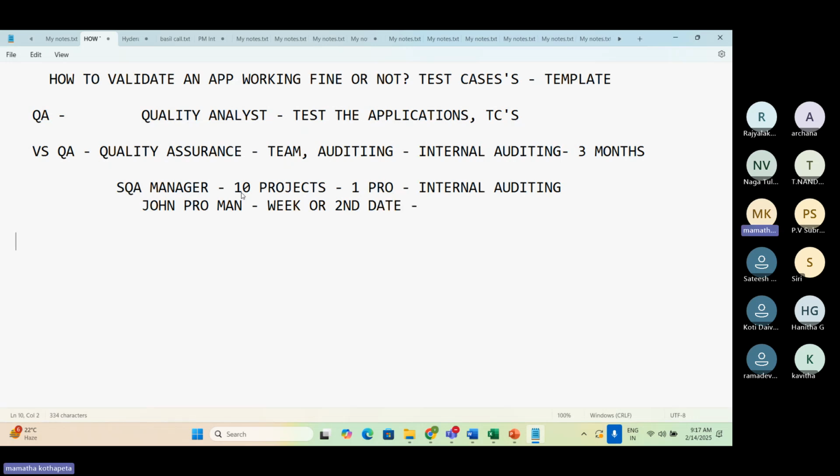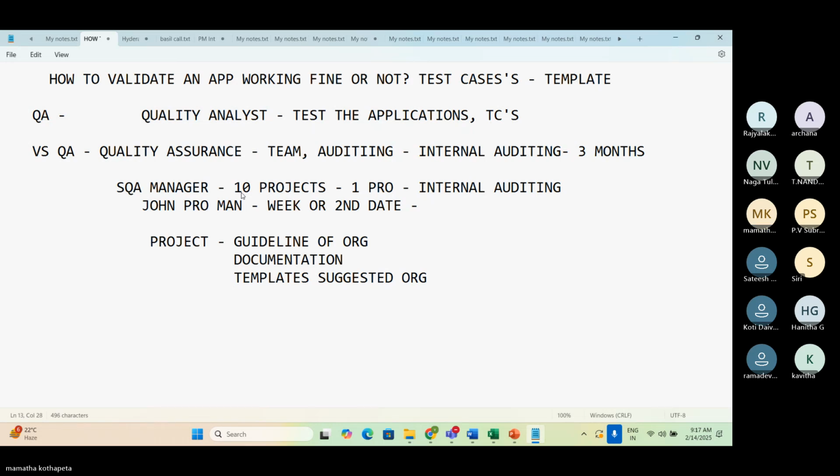What will they verify? They will verify whether the project is properly following the guidelines of the organization, whether they're following proper documentation, whether they are following proper templates suggested by the organization, and whether the documentation versioning is properly followed.